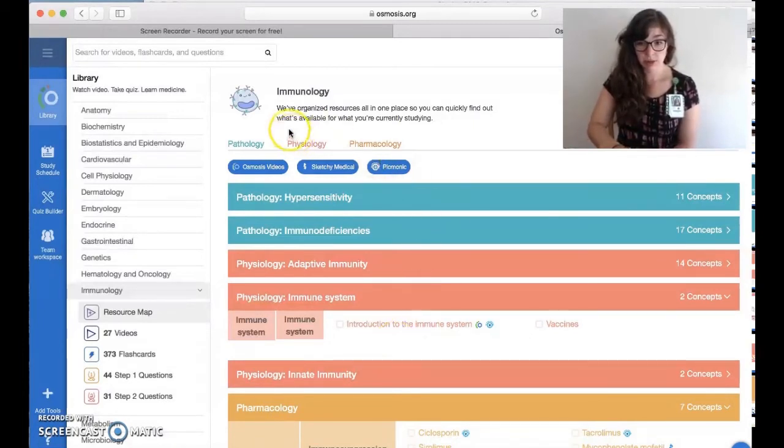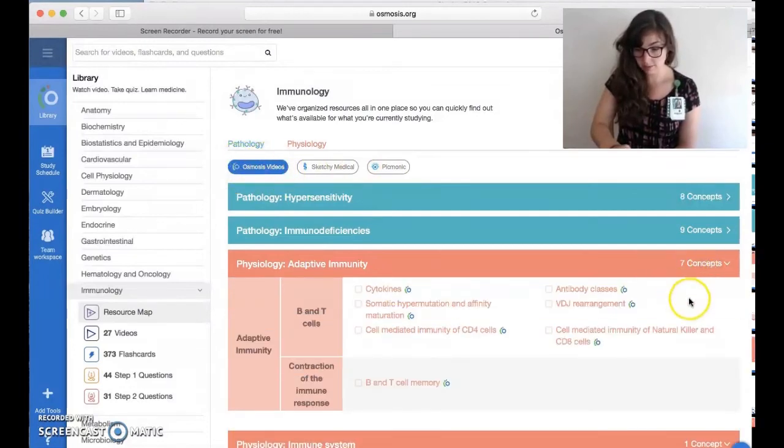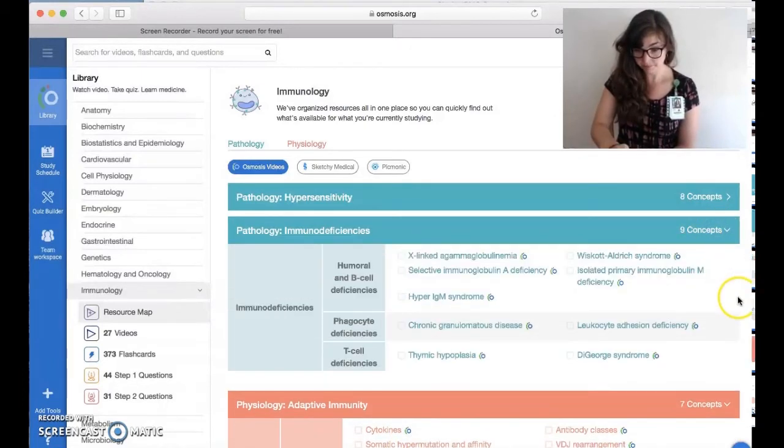We can also filter the map so that we only see the ones that are associated with Osmosis videos, or only see the ones that have Sketchy, or only see the ones that have Picmonic. So right now all three of them are enabled, so I'm just going to click on these and get rid of all of the ones that don't have Osmosis videos. So now if I uncollapse these, you'll see the only icon that's showing up is the Osmosis video icon. So that's one way that you can organize your studying.